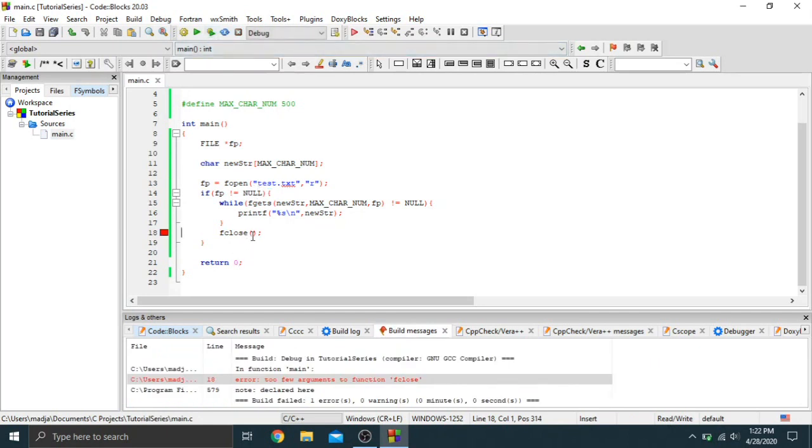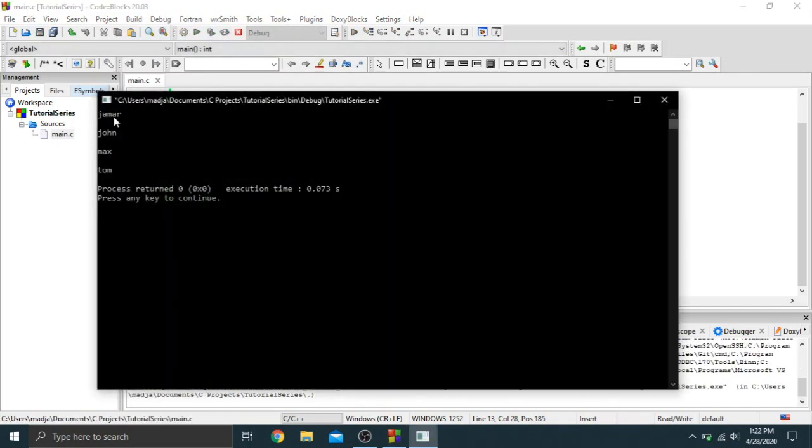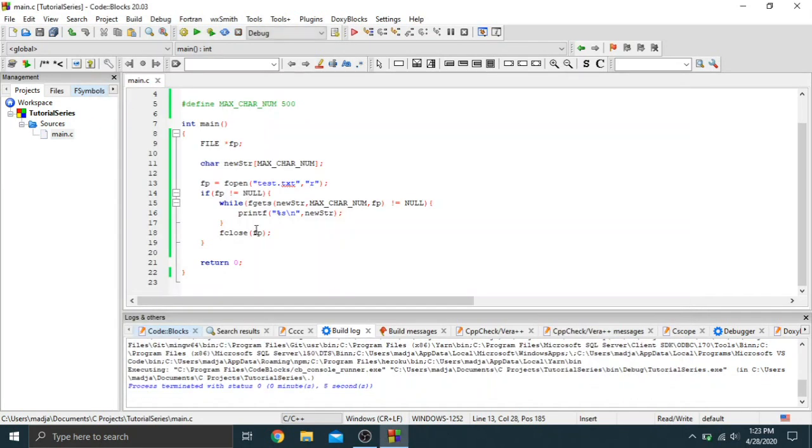Oh yeah, and we have to pass in the pointer here for it to know which one to close. And as you can see, we get Jamar, John, Max, and Tom. So that's how you would do that. Very, very easy. Now, what if we did a W?